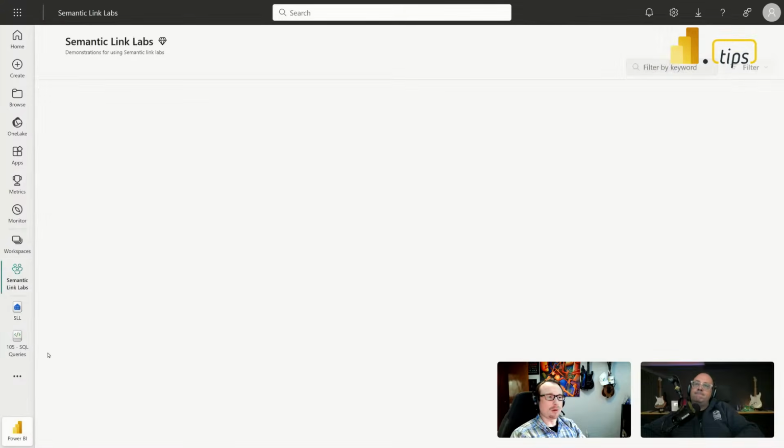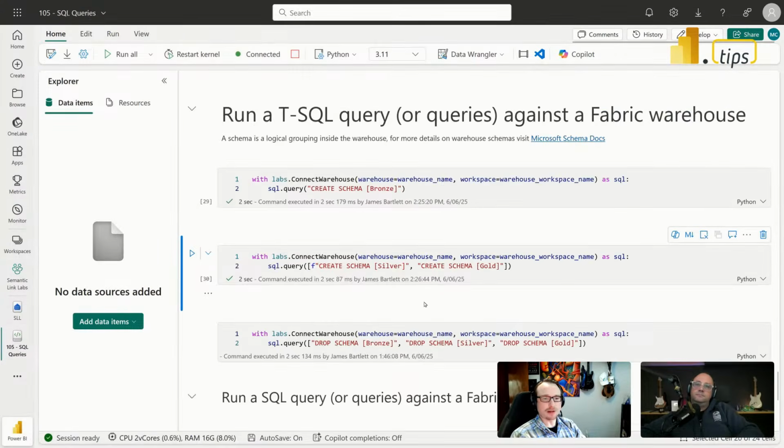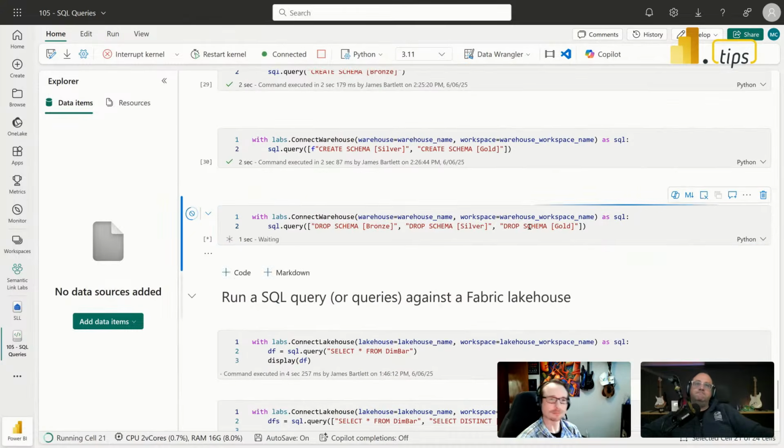Cool. Well, what if we're like, you know what, I want to destroy all of that stuff that I just made? You can turn right around and drop them too. You can totally do that. Again, we're still utilizing the idea that we can have multiple SQL queries all stuck together in the same object, making this more efficient.